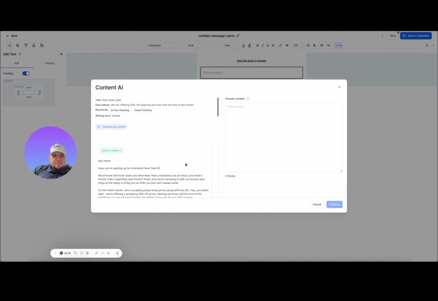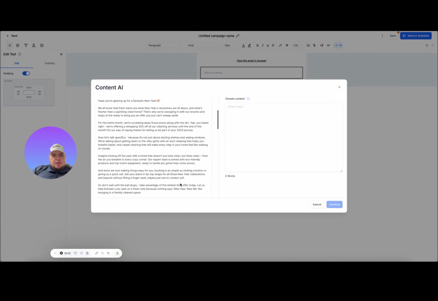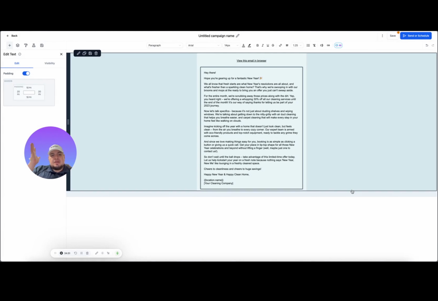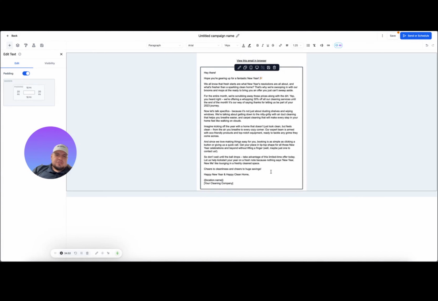Move my big head. All right, here we go. Hey there, hope you're gearing up for a fantastic new year. We all know that fresh starts are what New Year's resolutions are all about, and what's fresher than a sparkling clean home. That's why we're swooping in with our brooms and mops ready to bring you an offer. I love this. This is great. Say copy. I'd not have to write a lick of a word. Maybe I'll add some emojis, some buttons, and send off my email campaign.